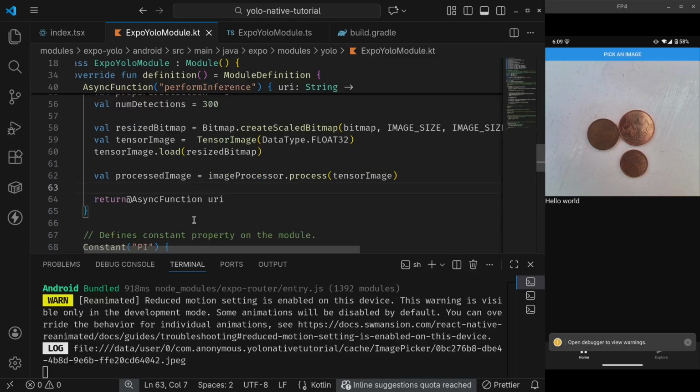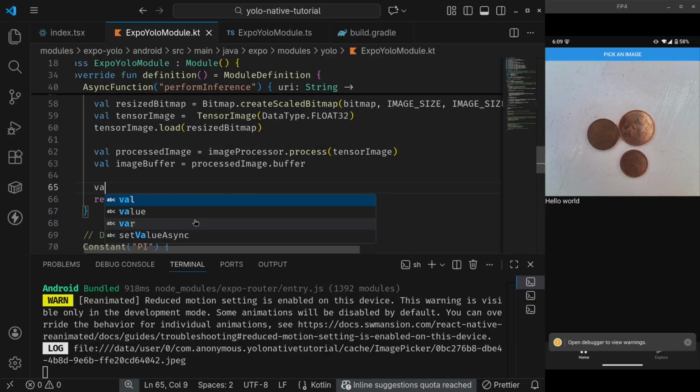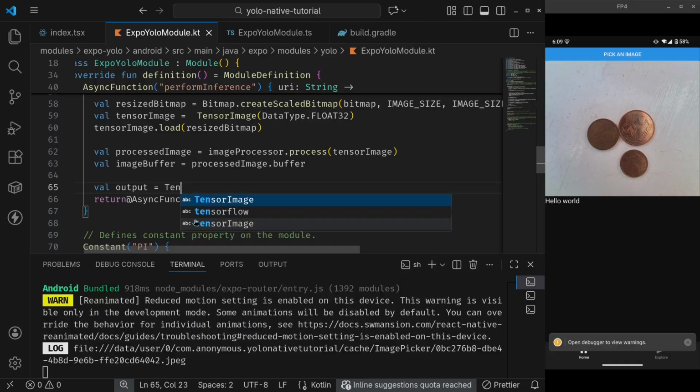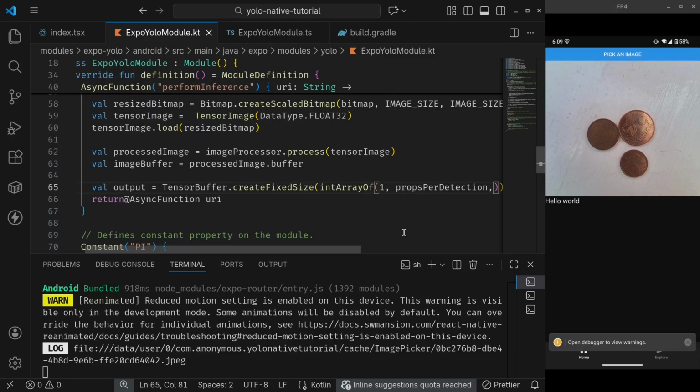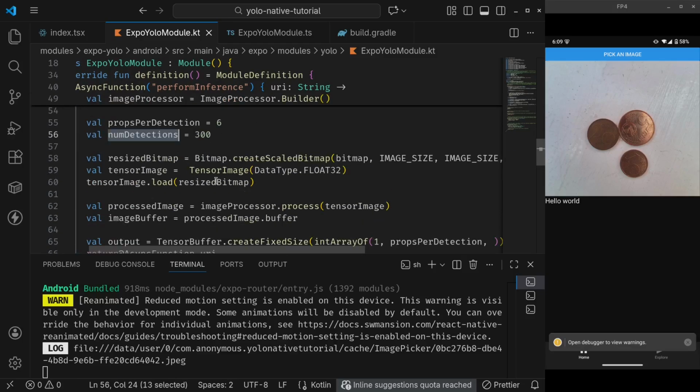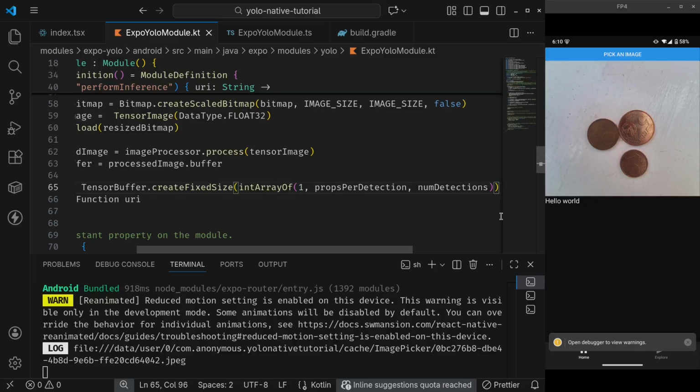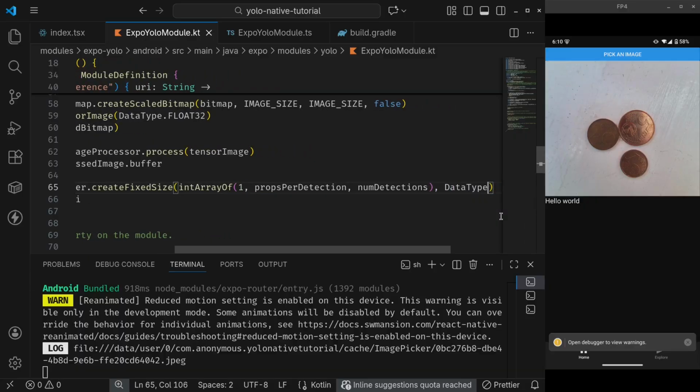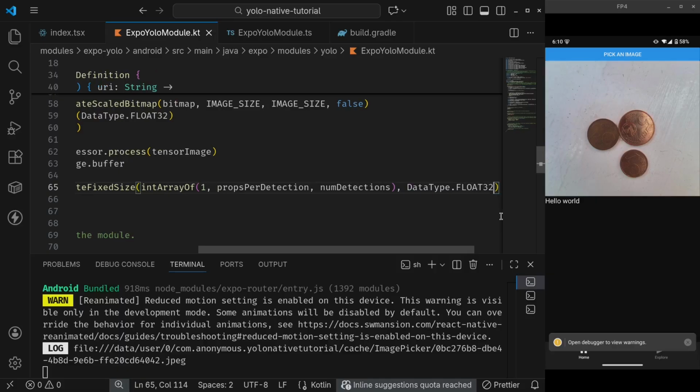And then we would have to store our image buffer. So val image buffer is processed image dot buffer. Then we would also have to store our output buffer. So TensorBuffer.createFixedSize. So we would need to allocate memory for our tensor. So intArrayOf. So the first parameter here is going to be 1, comma, and then the props per detection, comma, and the number of elements. So number of detections. That's it. Then comma, data type. So the type of my tensor, which was float32.